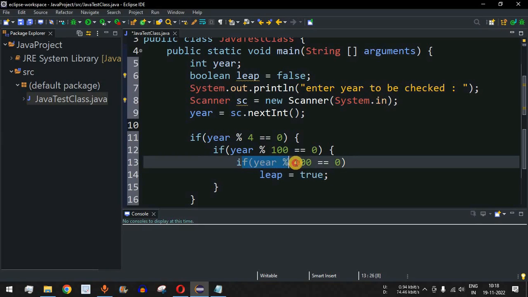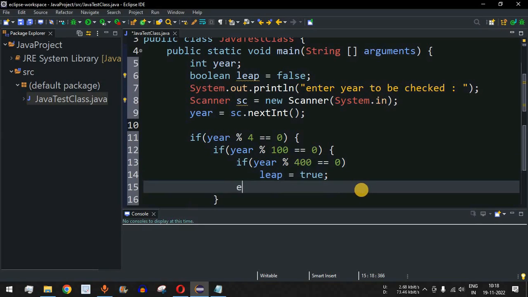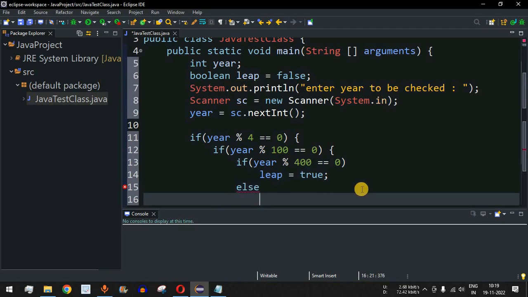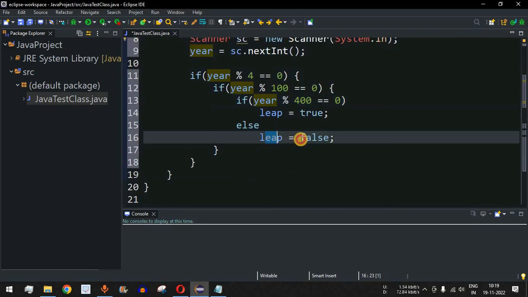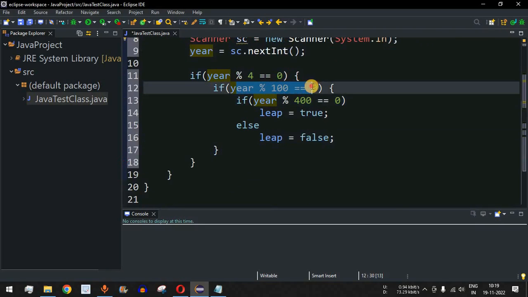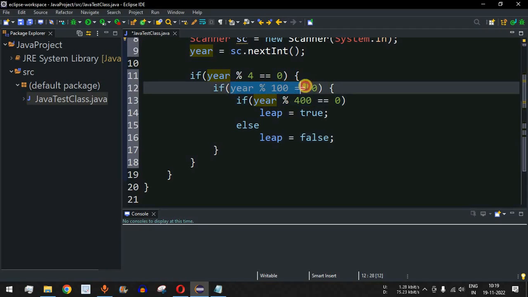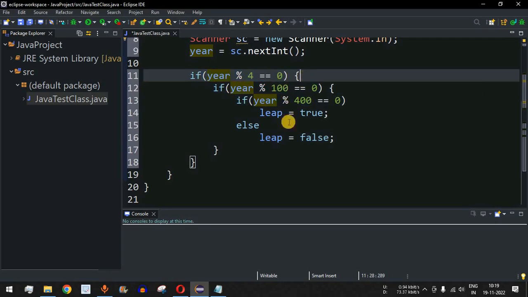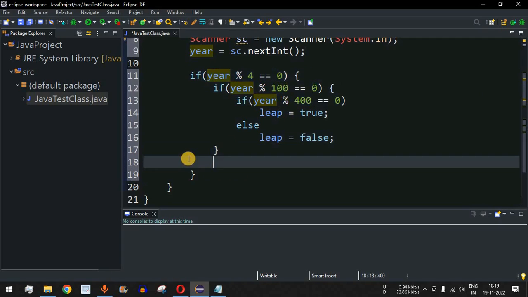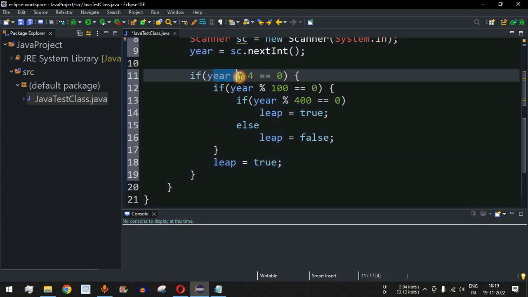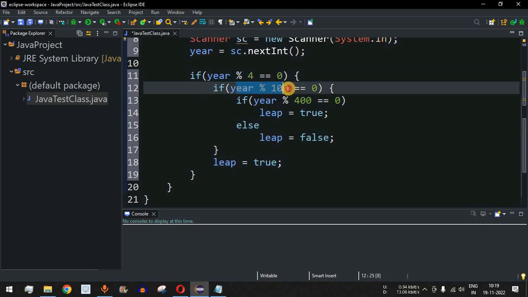And if it is not divisible by 400, which means we have to come in the else part over here. So inside the else part, the leap year will be false in this case. So leap will be false if the year is divisible by 100 but it is not divisible by 400. Now what if the year is not divisible by 100, which means it is not a century year but it is divisible by 4. So in this case we have to come over here and make leap equal to true. That's because the year is divisible by 4 but it is not a century year, in which case it is obviously a leap year.